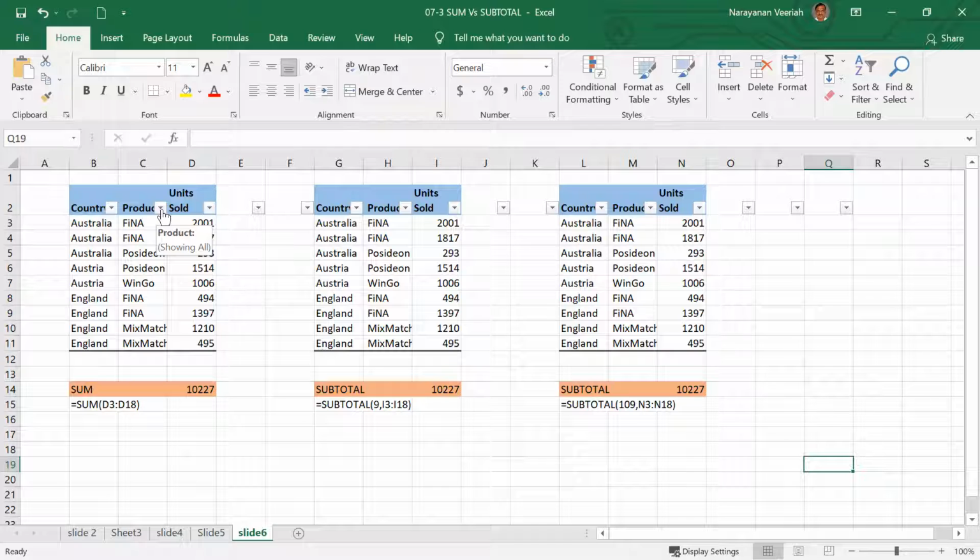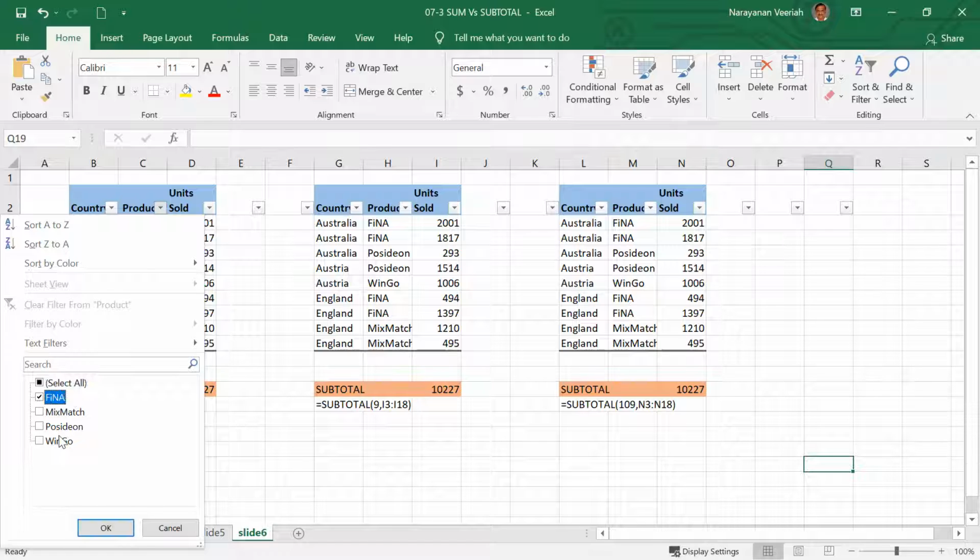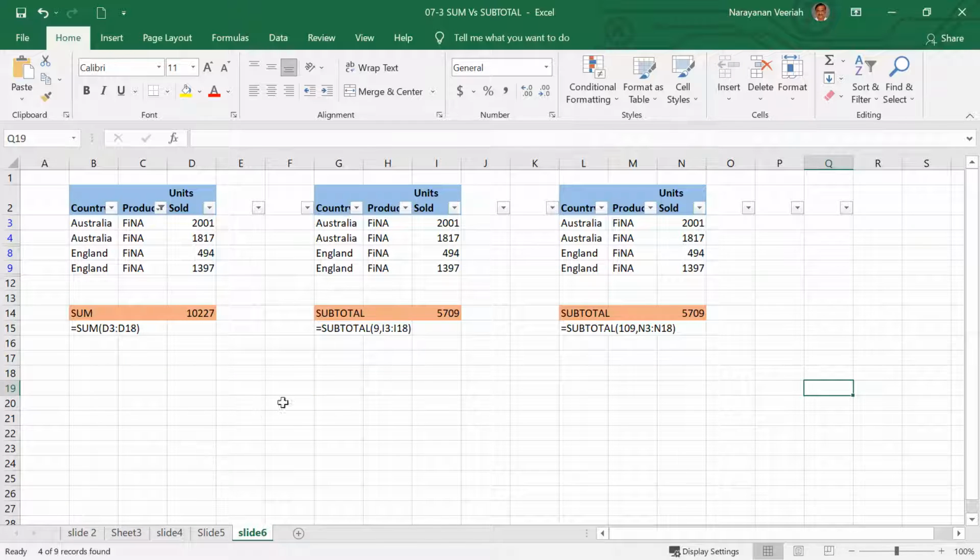Unlike the sum function, which sums all the rows in a given data range even when using a filter, the subtotal function takes into account only the visible rows that are filtered, irrespective of the function number that you use. Even with function number 9, for example, which is designed to include all the rows including the hidden or non-displayed ones in a data range, it adds up only the visible rows in filtered data.